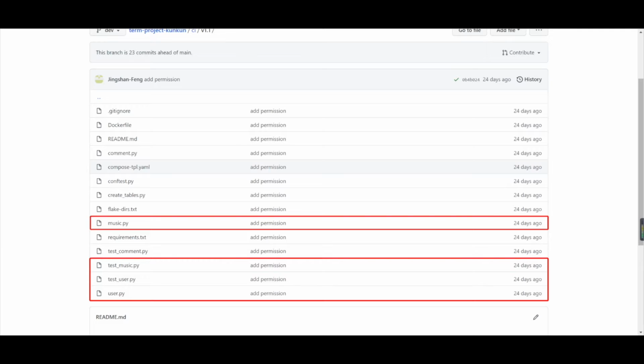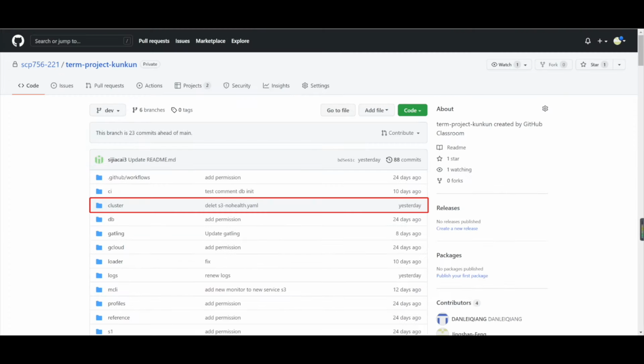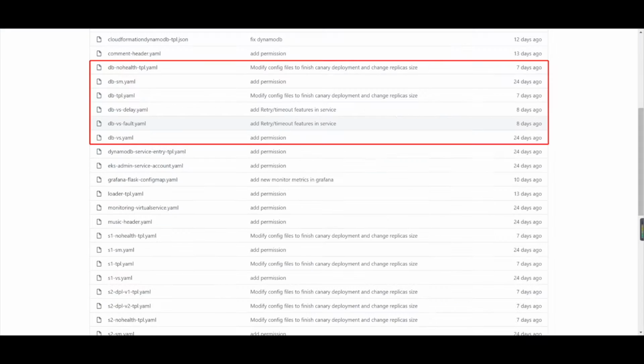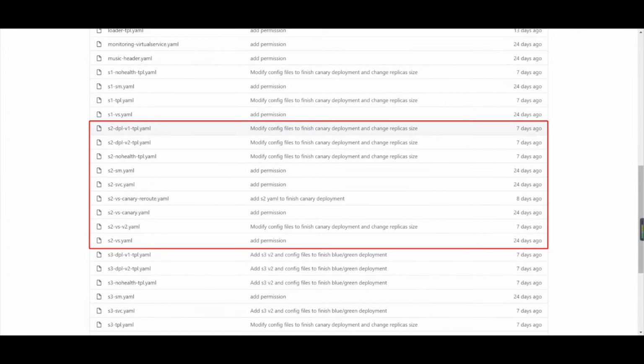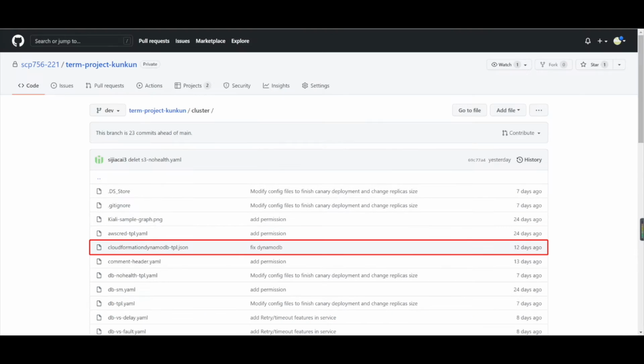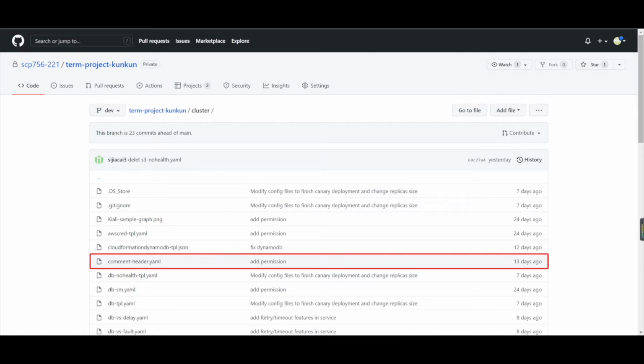Let's get back to the main directory. The next one is cluster folder. It contains all the config we need for running our project in AWS. It includes 4 paths, config for DB, S1, S2, and S3. Also, we add the config for AWS table in CloudFormation DynamoDB.json and comment header file for config map built from comment CSV. That's all for the cluster folder.